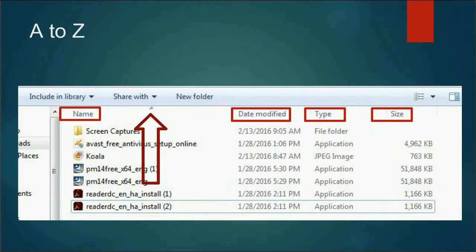And just to see that up close, you've got some headings for each of those. Notice that we have in the names, that's what we're doing alphabetical. You'll see a little arrow at the top pointing up. That means that it's alphabetical going down. It's just the way the arrow points.